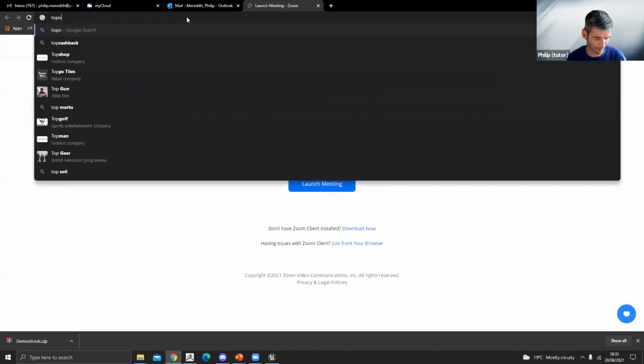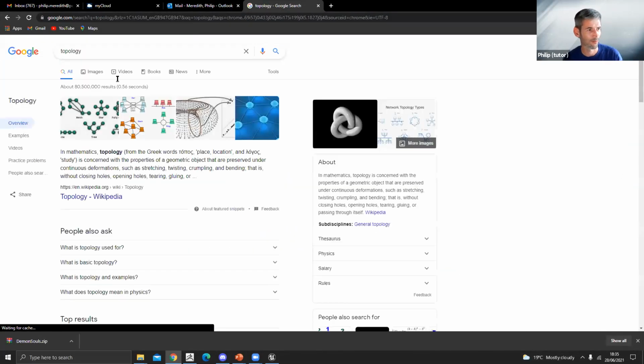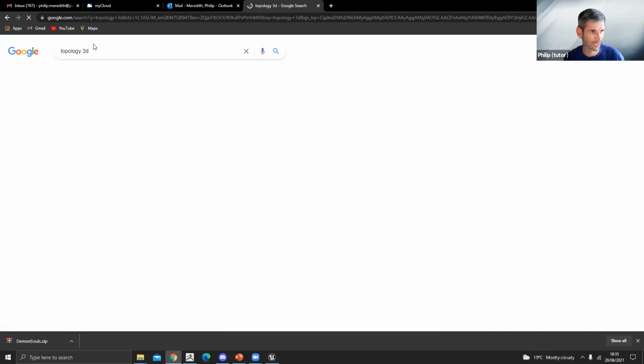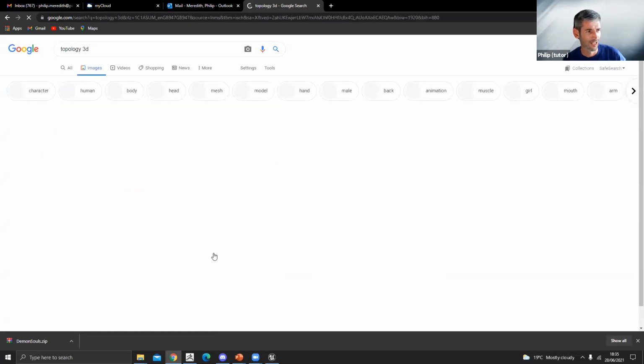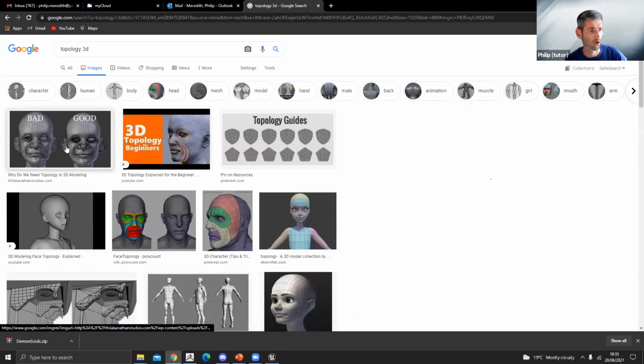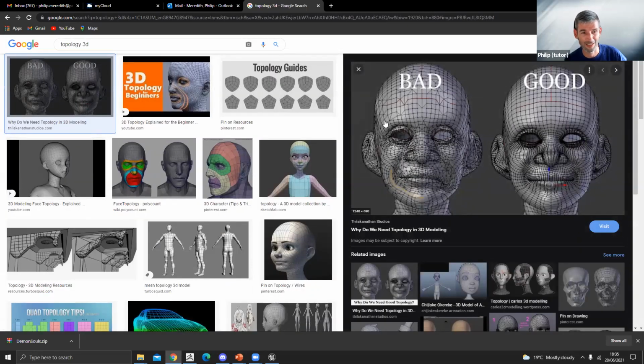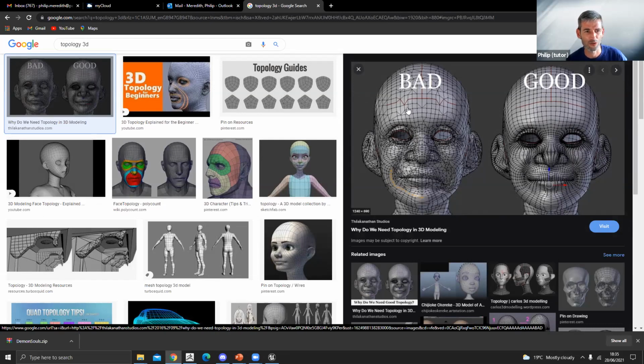So topology, just to find some nice examples of topology, maybe add a 3D on there just to make sure we're getting the right stuff. So generally it's the edge flow of a model. So what is good and bad topology? This is quite a nice image that shows that off. Bad topology tends to look like lots of triangles and weird shapes running through it. Anything with more than 4 sides to a polygon would be considered bad topology, whereas good topology has nice flowing edges. It's all kind of moving in the shapes of the object.